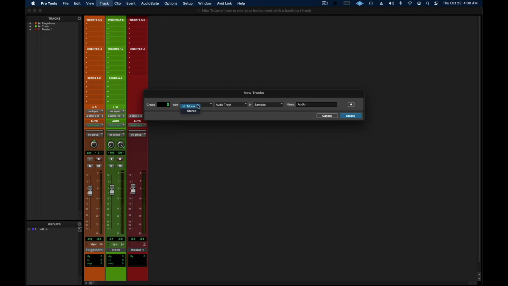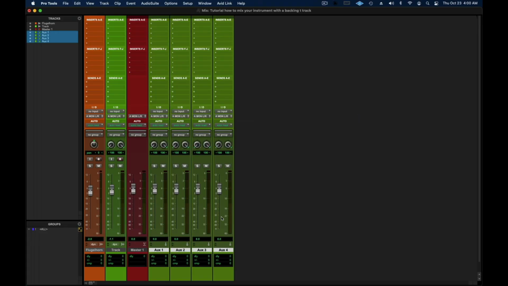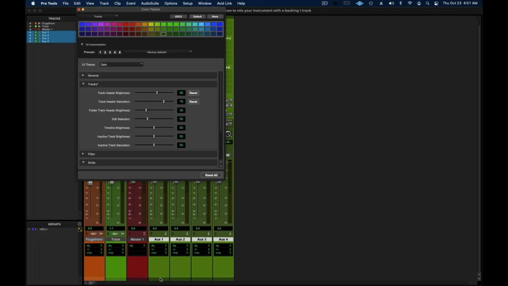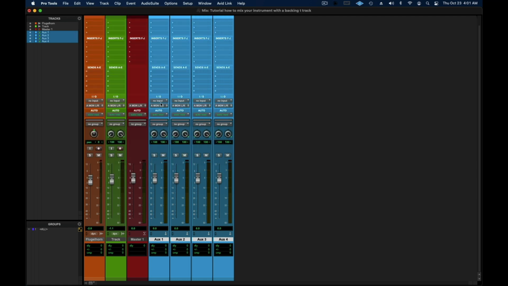So I'm going to start here with, we'll do 4 stereo aux tracks here. And then, again, if I'm working too fast, I apologize. So we're going to call this the mix bus right here. And what that is, is that everything that we do, all the processing, all the music is going to go to this one thing here, and this is where we're going to do most of our processing.